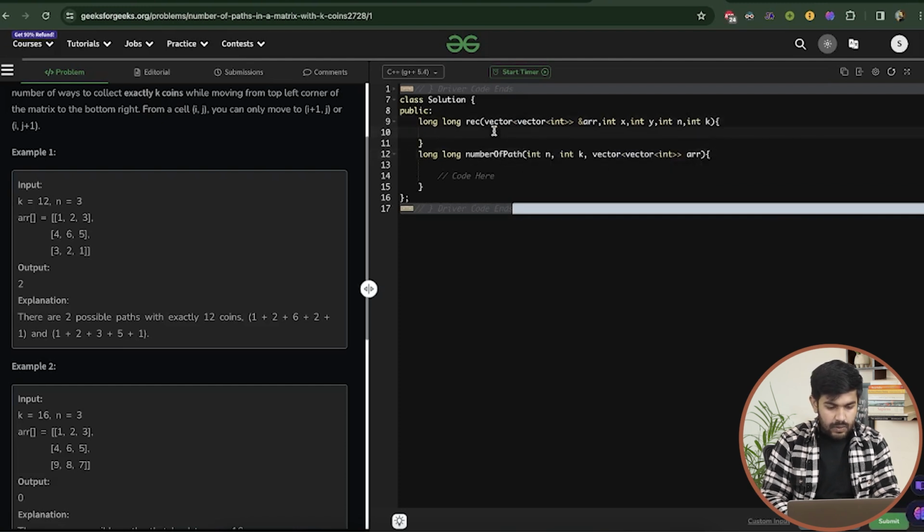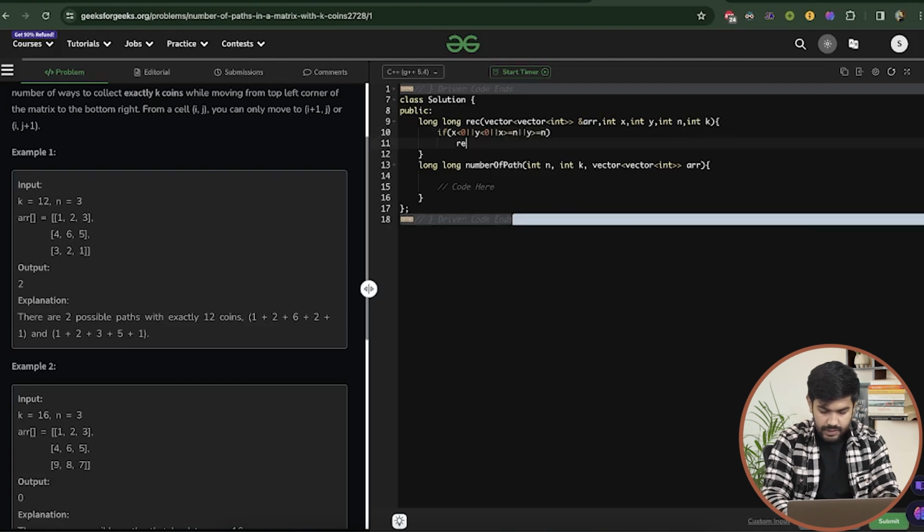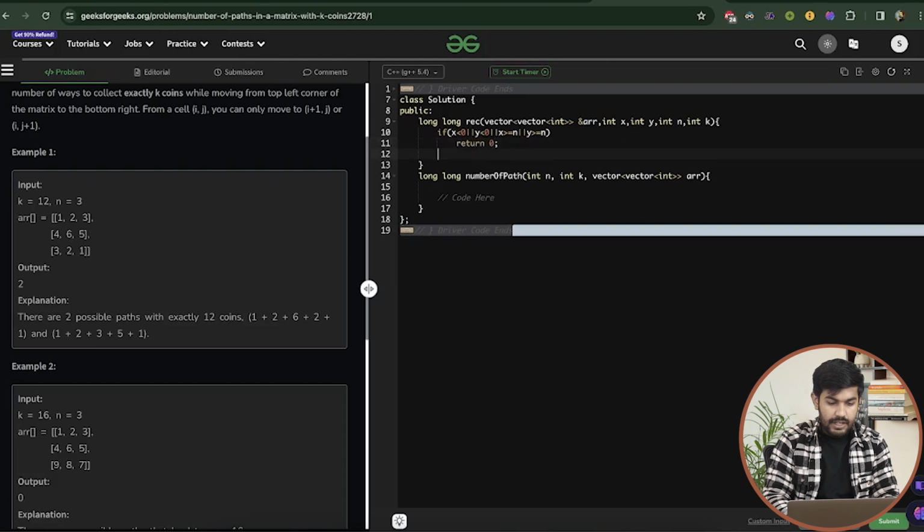Okay, now comes the part. So if any invalid index is there, so we have if x is less than 0, first invalid index, or y is less than 0, second, because the indexes can never be negative. If x is greater than or equal to n, or y is greater than or equal to n, then we would return the value of 0. Fair enough.